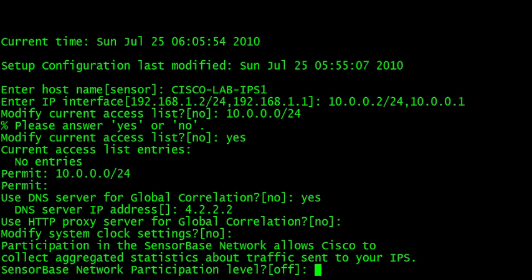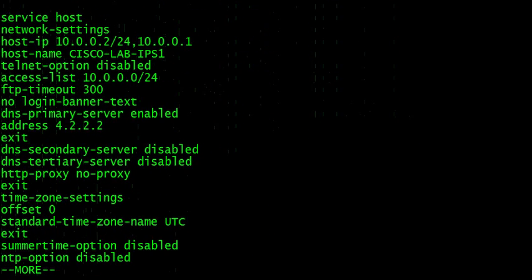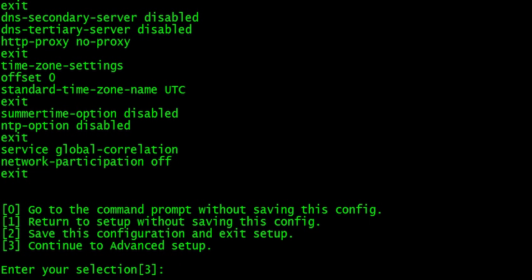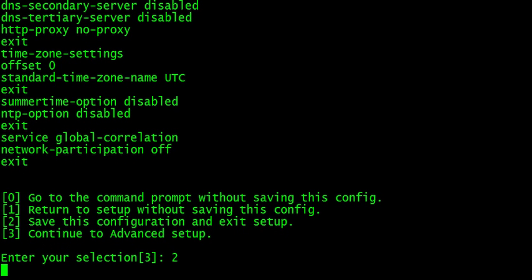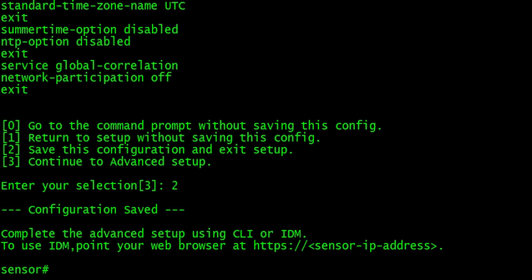You can also choose to participate in improving the SensorBase network by sending statistical information to Cisco. And this is it for the basic configuration. The next step is to send traffic from the ASA to the module and complete the configuration of the sensor through the CLI or the IDM GUI.